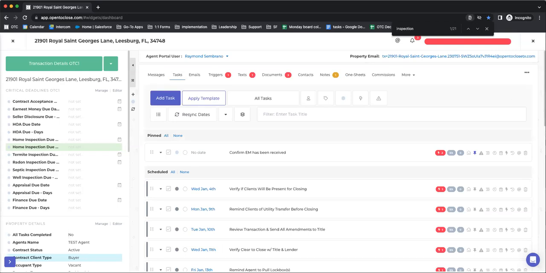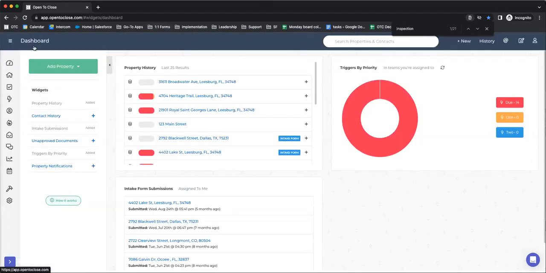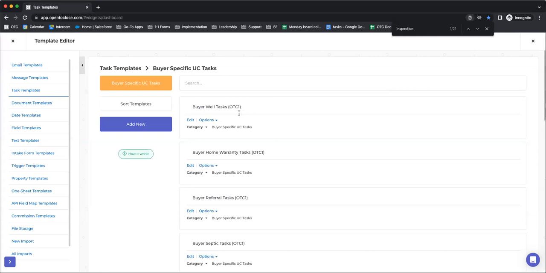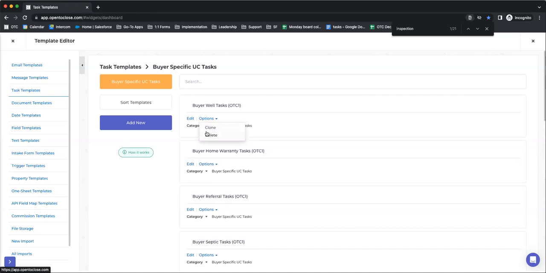Next question we have here: can I clone a task from a template to add it to a different template, i.e. move from seller contract to closing tasks to seller main UC tasks? So we don't necessarily have the ability to clone tasks from one template to the other. You do have the ability to clone your templates though.